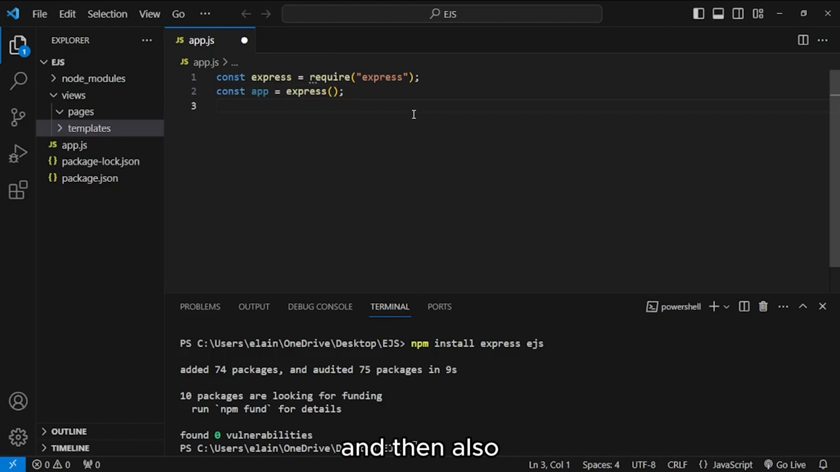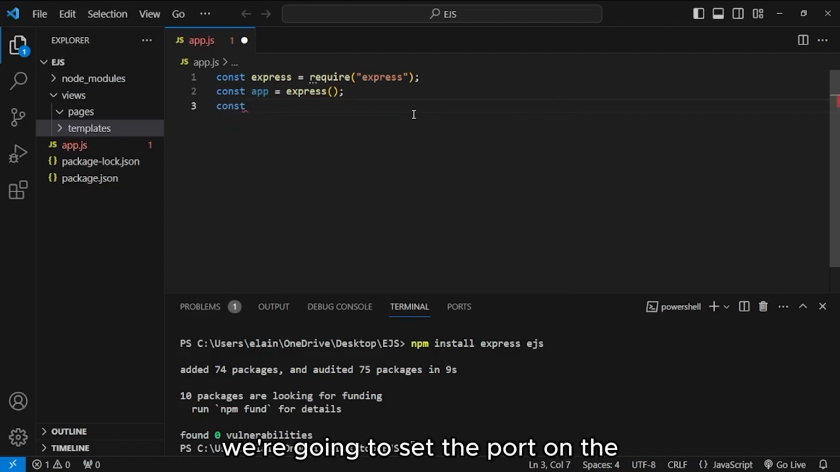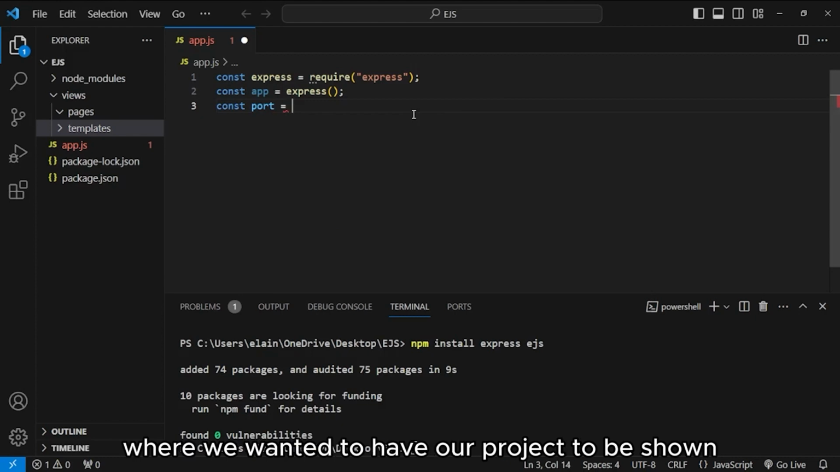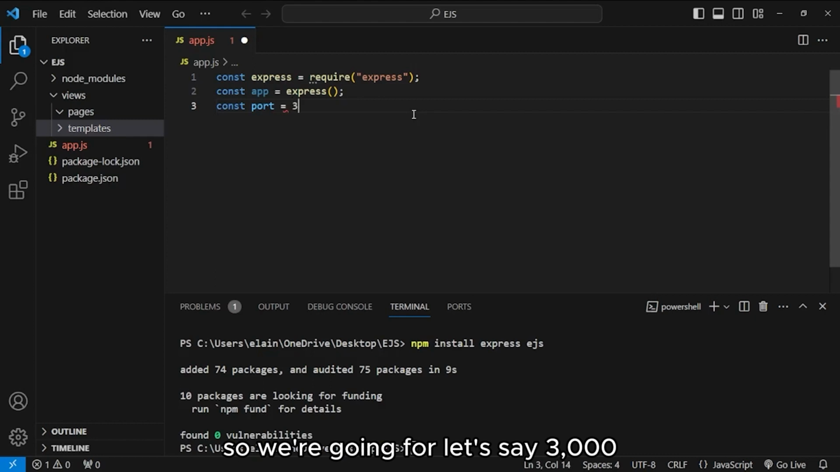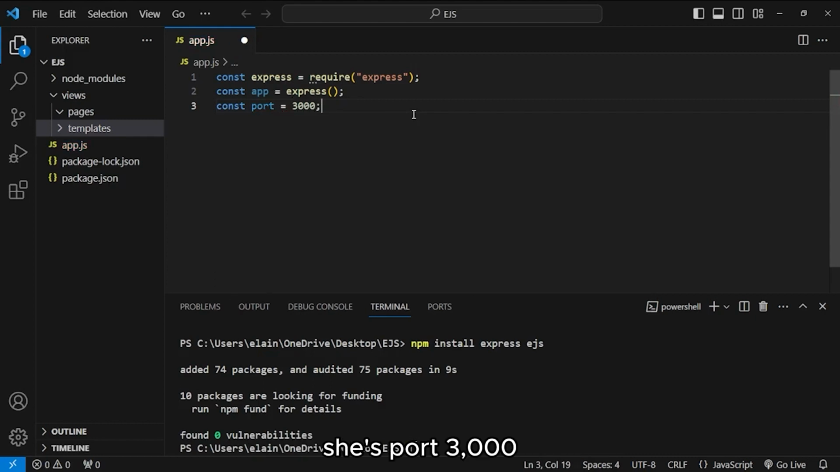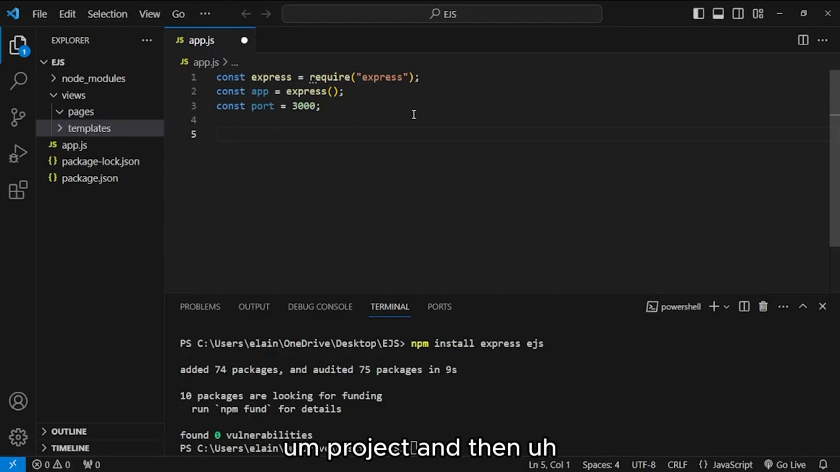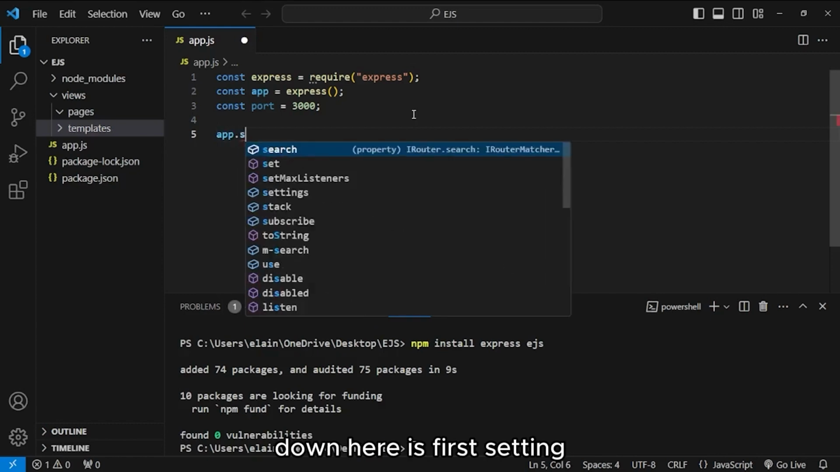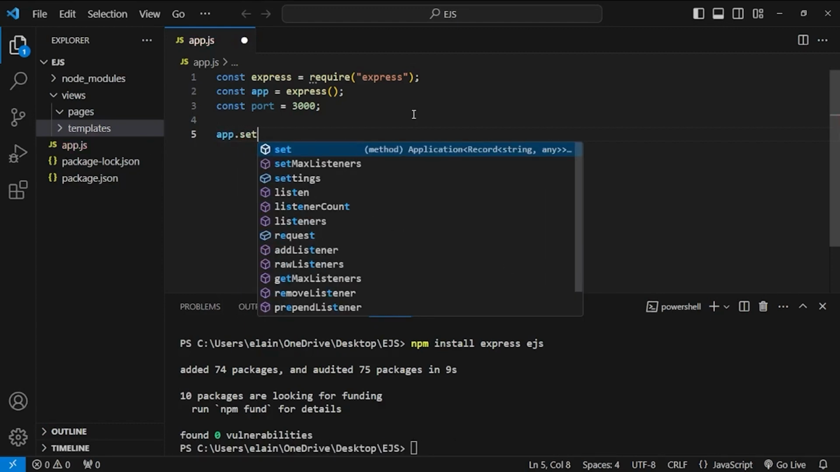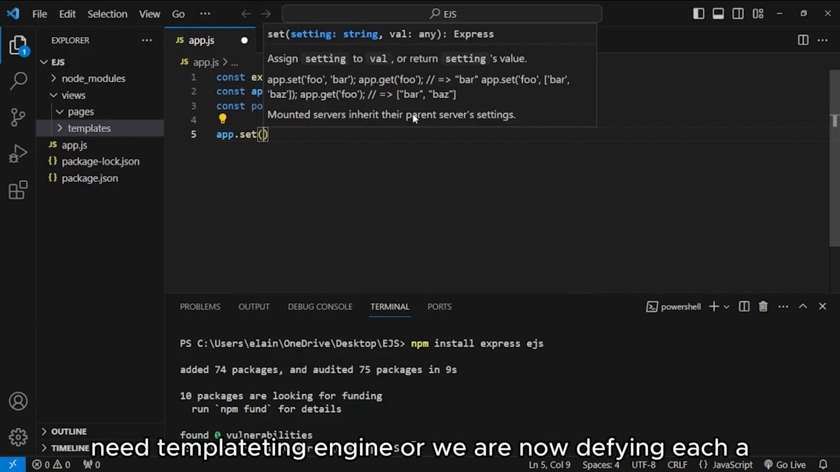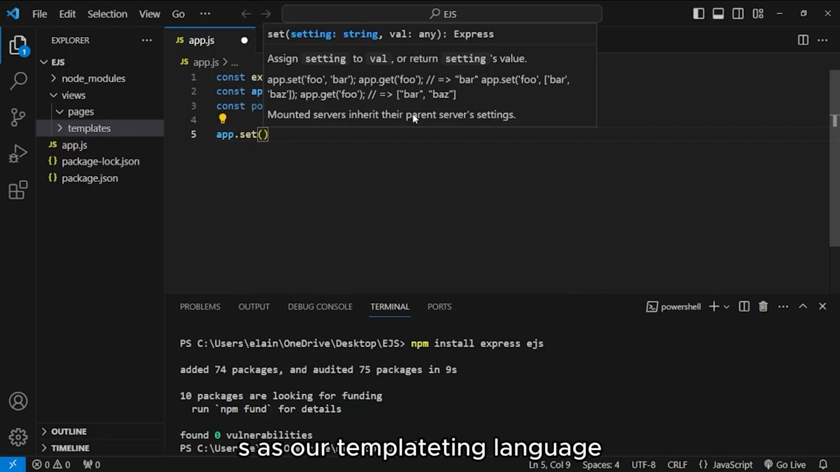And then also, for our last variable, we're going to set the port on where we want to have our project to be shown. So we're going for, let's say, 3000. This is port 3000 whenever we go on live server. This is the port that we're going to use to view our project. And then down here we're setting the templating engine, or we are now defining EJS as our templating language.